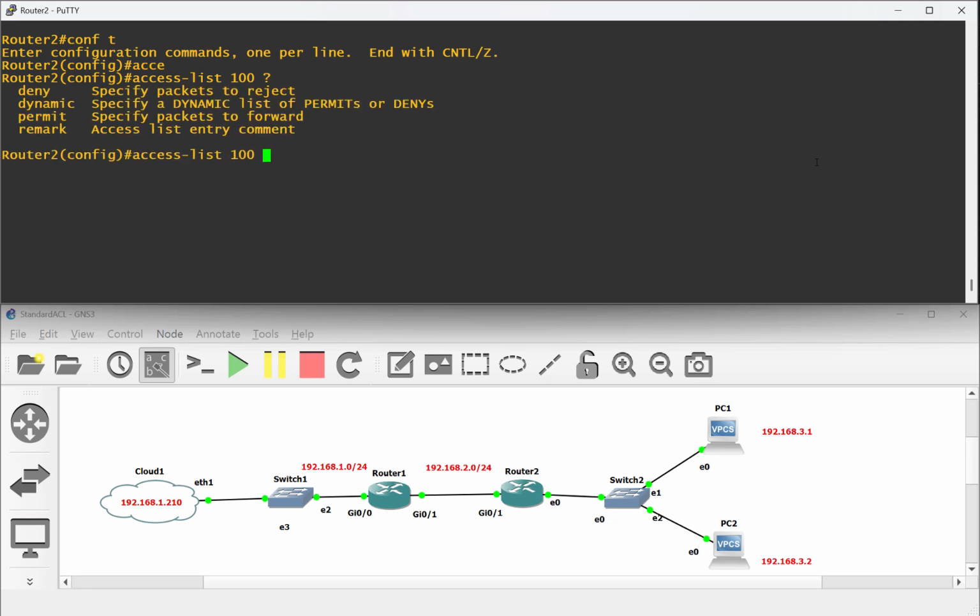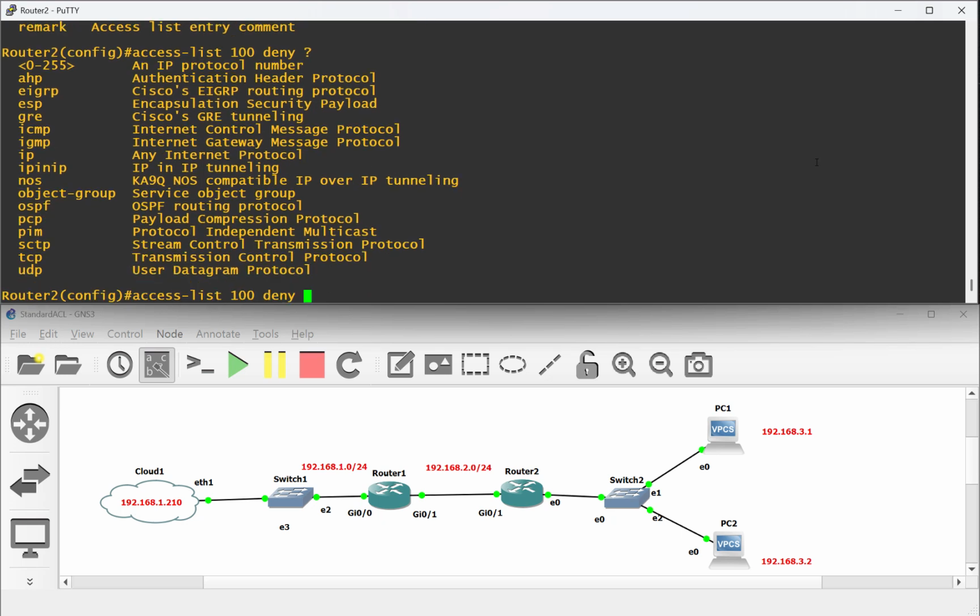Now we have the option, like a standard access list, to deny or permit or remark. This time I'm going to use deny because I want to prevent PC1 from accessing port 21 on 192.168.1.210. In front of deny, this time we have some options to mention what protocol we want to match for this ACE. For this case, I'm going to use TCP because we are going to test our connectivity to TCP port 21. So I mention TCP here.